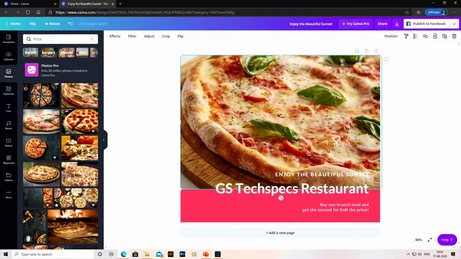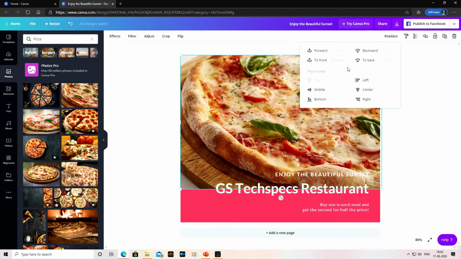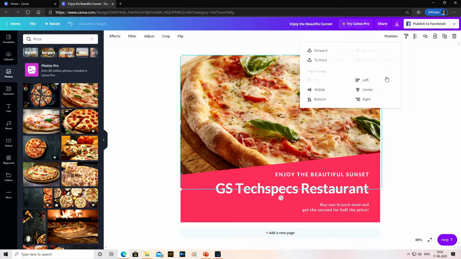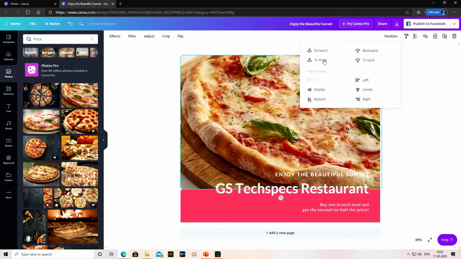And again, since right now this image is in front, we can click on position and we can send it backward. Now if you see, there were multiple options available to go in front or to go in back.